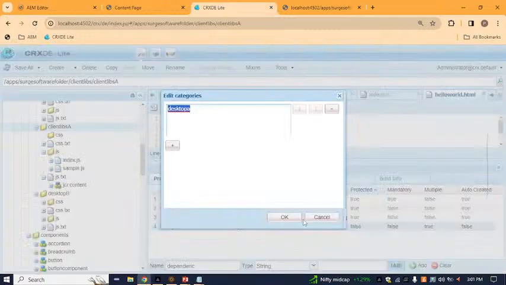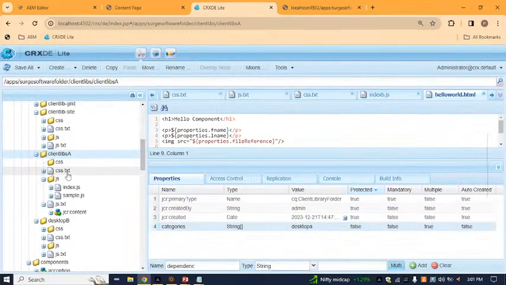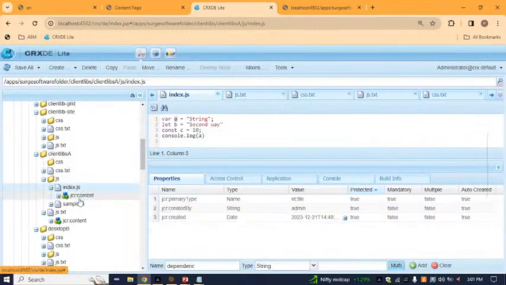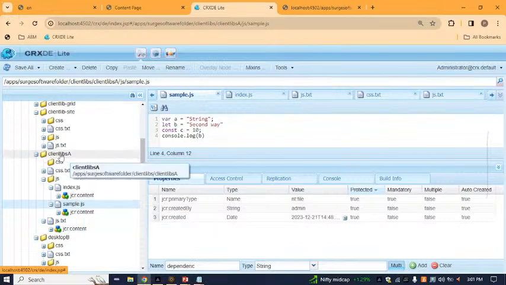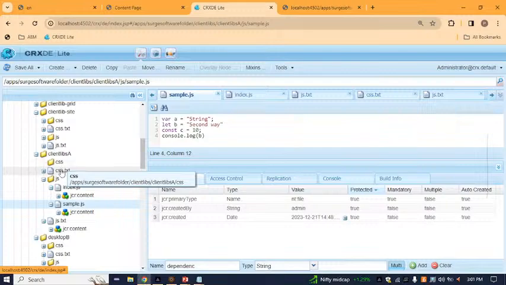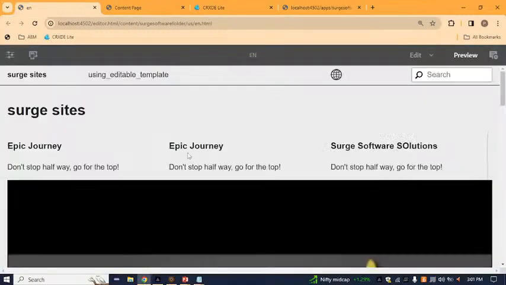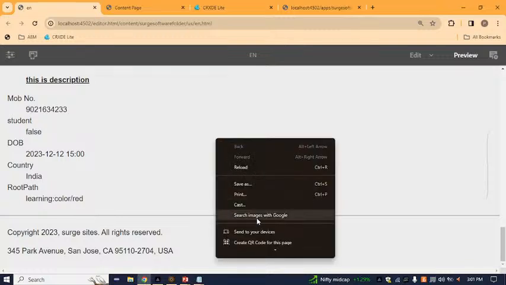Okay, so inside this client library, you only know what we have inside this client library: an index.js and a sample.js. But before that, this is the client library A. Here we have a CSS and here we have a JS. Now just come here. Right now I'm in the preview mode. Okay, has it loaded or not? We have to check, no.